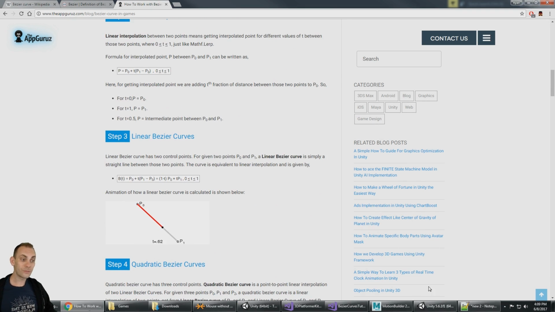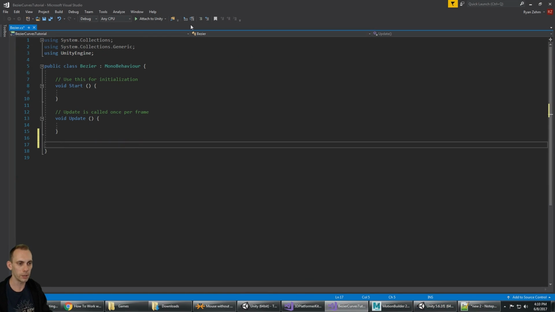So this function is going to determine a point in space that is along the curve. That means that it will return a Vector3. So I'm going to make a private Vector3, and we're going to call this CalculateLinearBezierPoint.